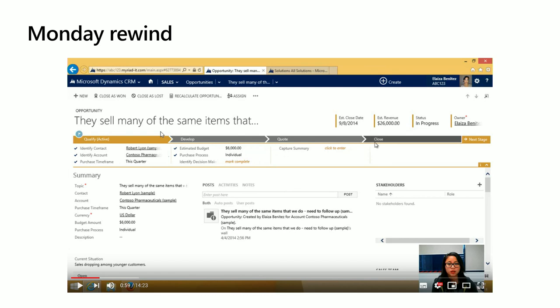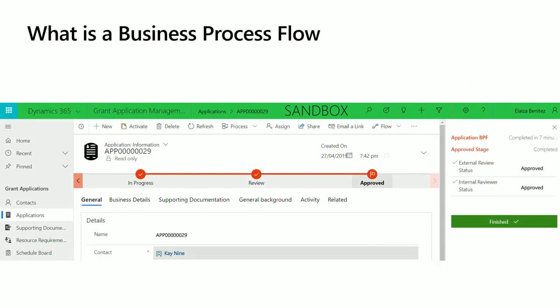And this is what business process flows used to look like. It came out with Dynamics here in 2013 before it changed its name to Dynamics 365. And so fast forward to today, this is what it looks like.